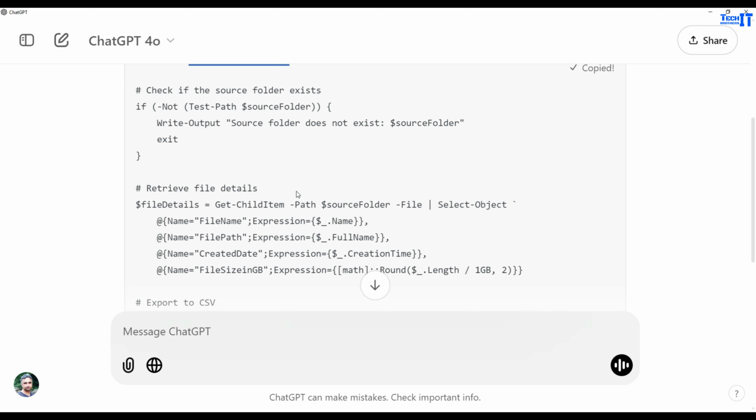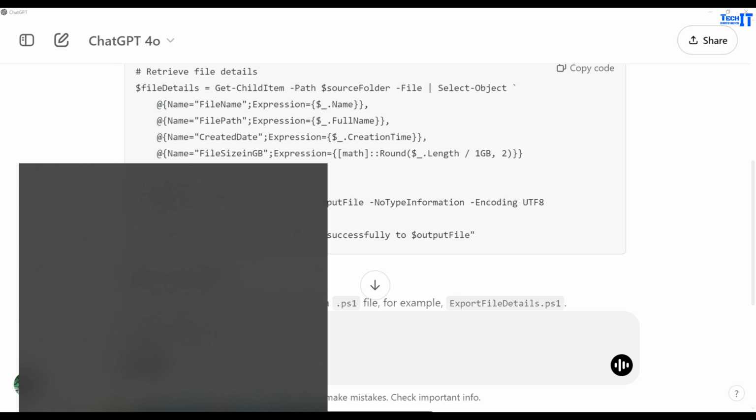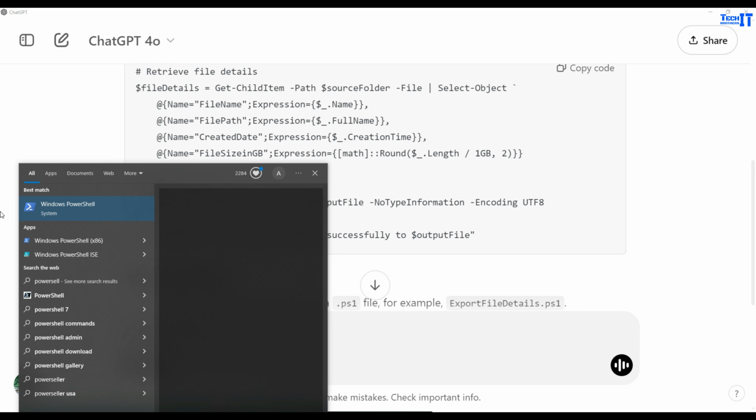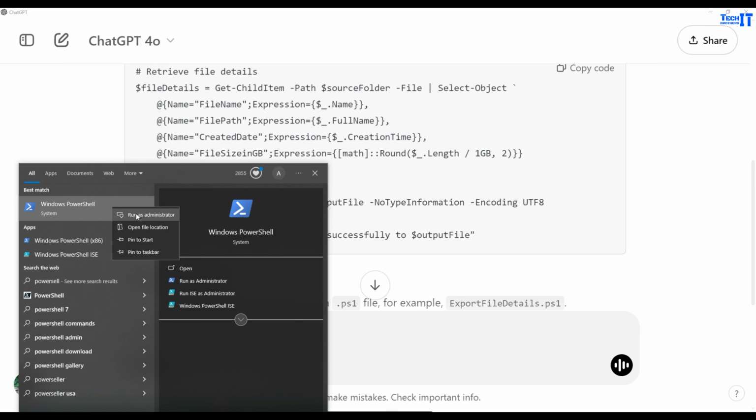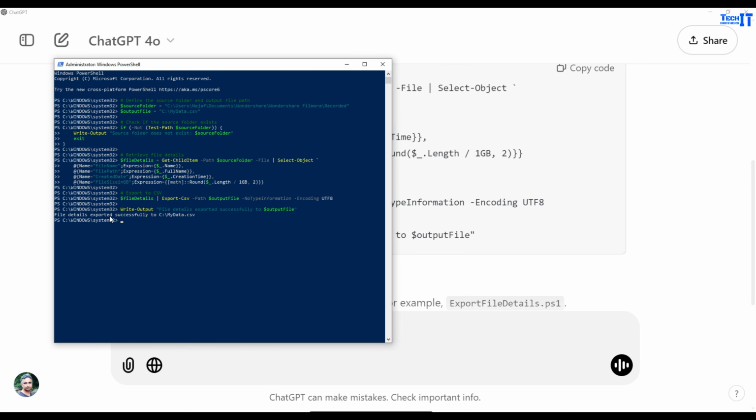Once the code is copied, we can go back here and go to ChatGPT. Sorry, we can go to our PowerShell window. I'm going to open PowerShell, and here I'm going to run as administrator, and now I'm going to paste that right there. So it will say, oh okay, the file details exported successfully to the C data and all that, right?